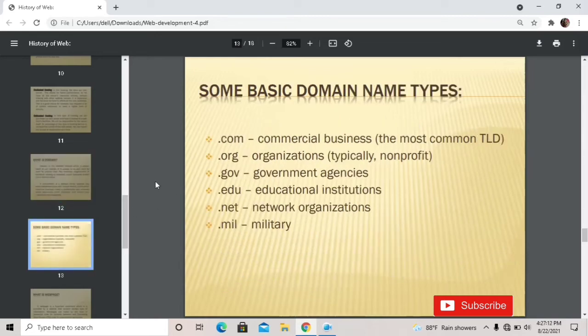There are some basic domain types. .com is for commercial websites or businesses, the most common top-level domain. .org is for organizations, typically non-profit organizations. .gov is for government agencies. .edu is for educational institutions. Similarly, .net is for network organizations and .mil is for the military.